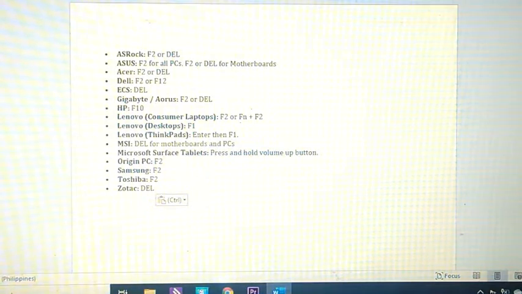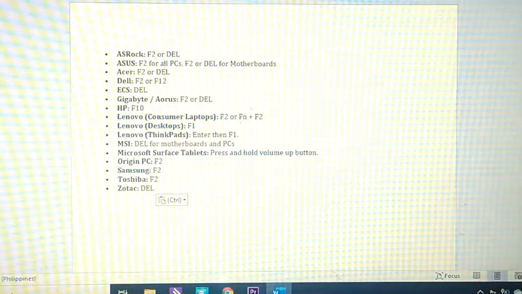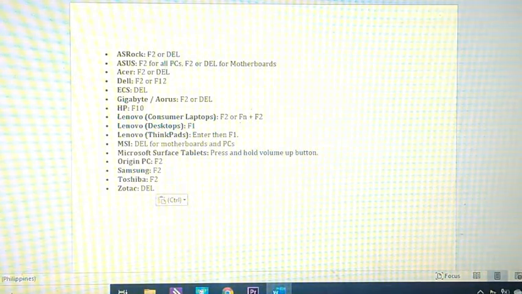And for those who are asking what the hotkeys are for their PC brands, here is the list I found. As you can see, they are pretty much the same, but they are also not.